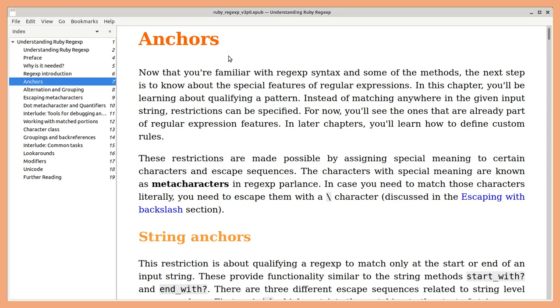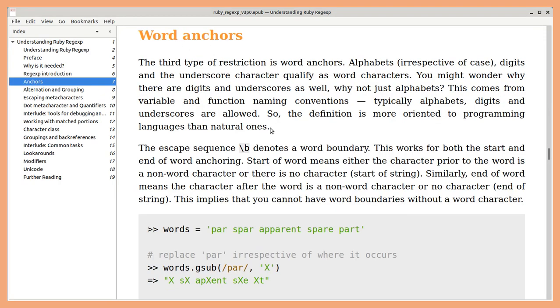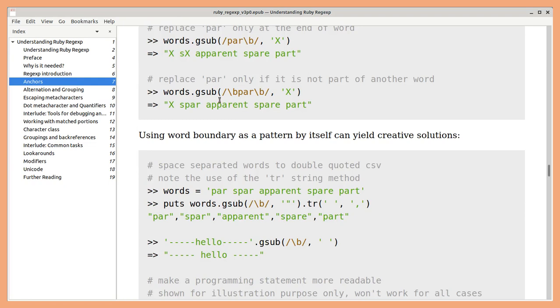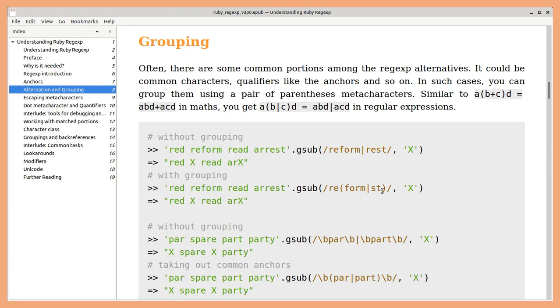There are three types of anchors: string anchors, line anchors, and word anchors. For example, you can surround characters with \b to match only whole words. Alternation allows you to specify multiple patterns, for example, to check if a product's color is green or blue or red. If there are common elements between them, you can use grouping to form terser patterns.